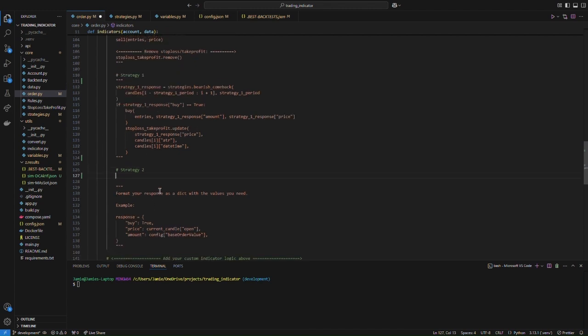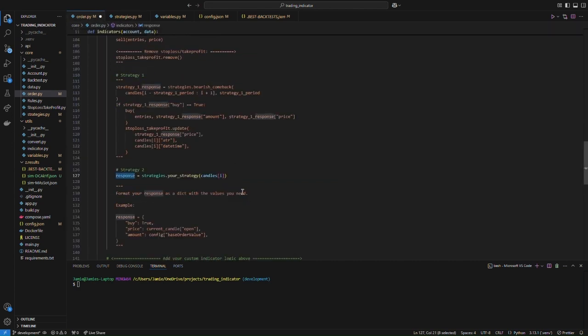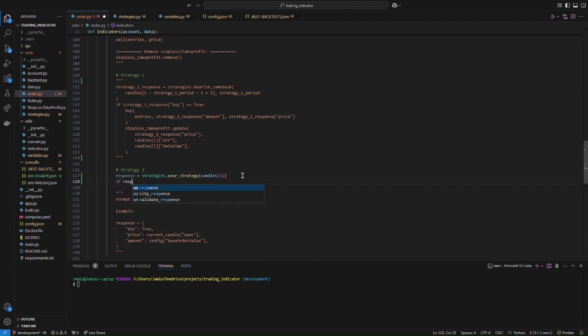Now we need to handle this function. So in strategy 2, I'm going to create a new variable called response equals strategies, accessing that file, dot your strategy, and then I'm going to pass in the current candle because that's what it wanted. And now this response is going to be the same value as this dictionary here. So you now have access to these values in this file.